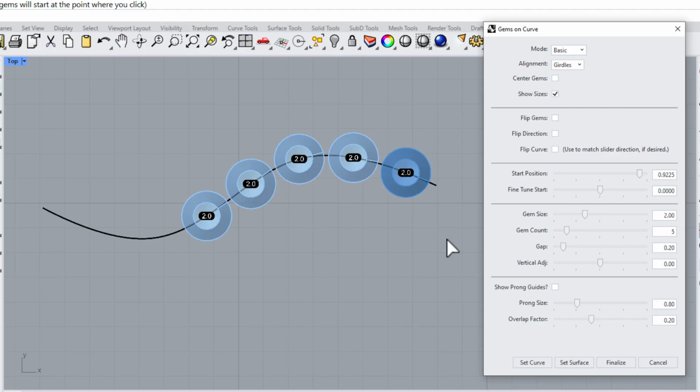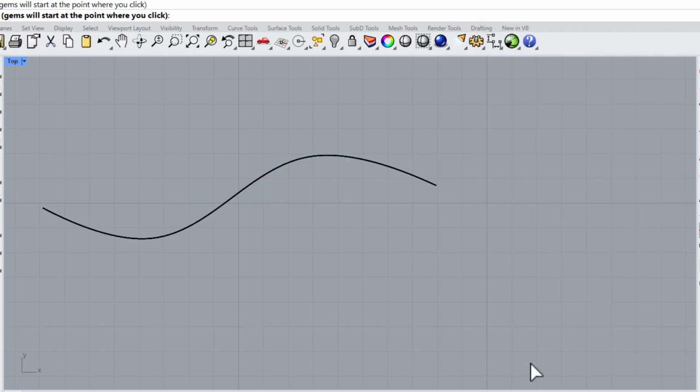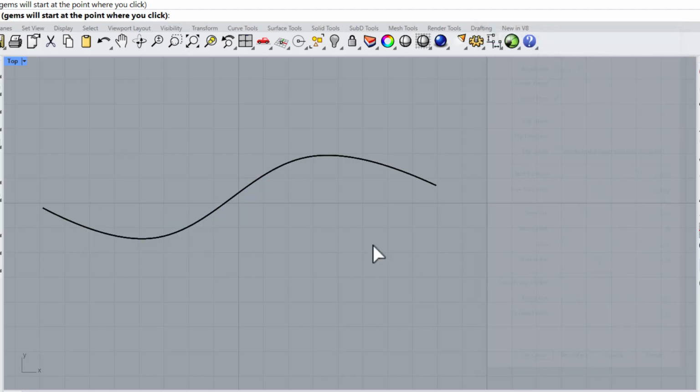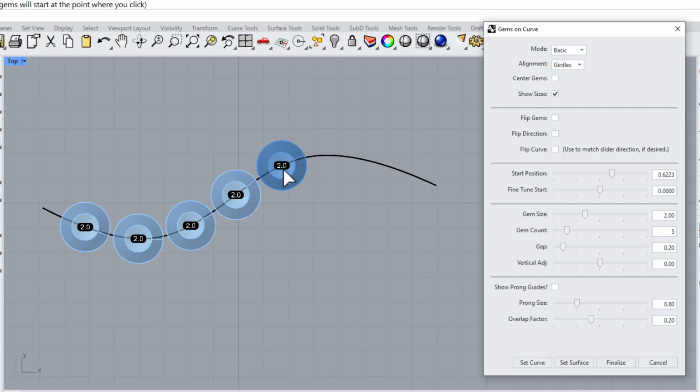You might also notice that the gems flow away from the end that is closest to the starting gem. If we click on Set Curve again, and this time click over here, you'll notice that the gems now flow away from that end of the curve. And so it's a general principle that the gems will flow away from the end that is closest to the starting gem.